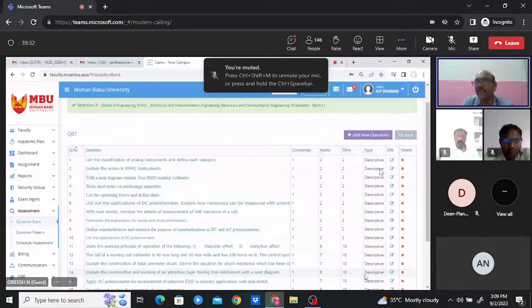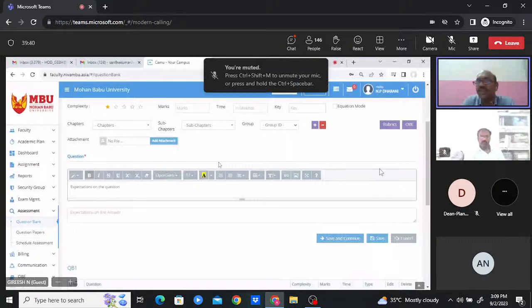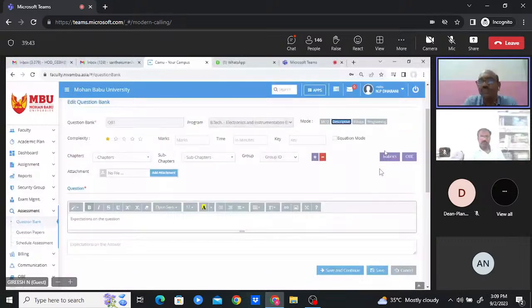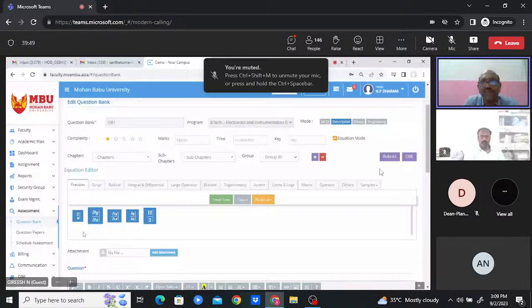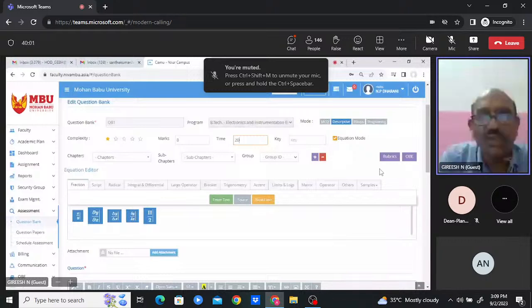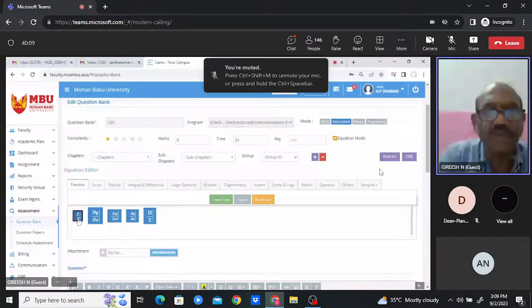Suppose you want to enter a descriptive question, then you give the statements. Suppose in the question there are any equations, then you click on the equation mode. Here it appears in some default format. Suppose here I go for equation, marks is 8 marks. The number of minutes, I'm expecting 20 minutes of time. Here is the scripting language, and you're going for different languages and everything.